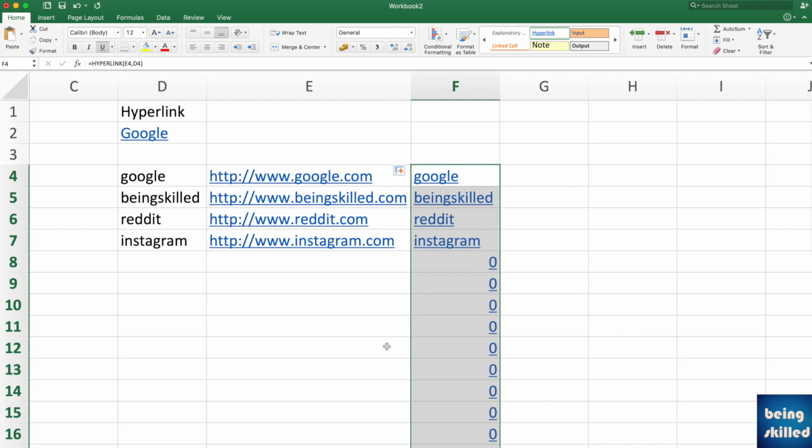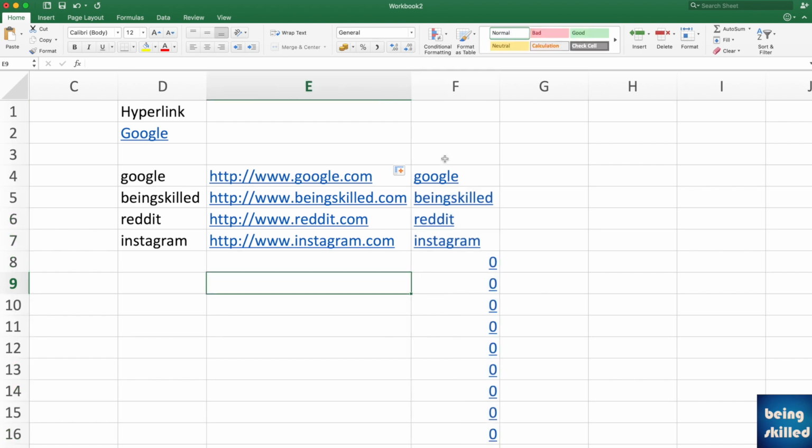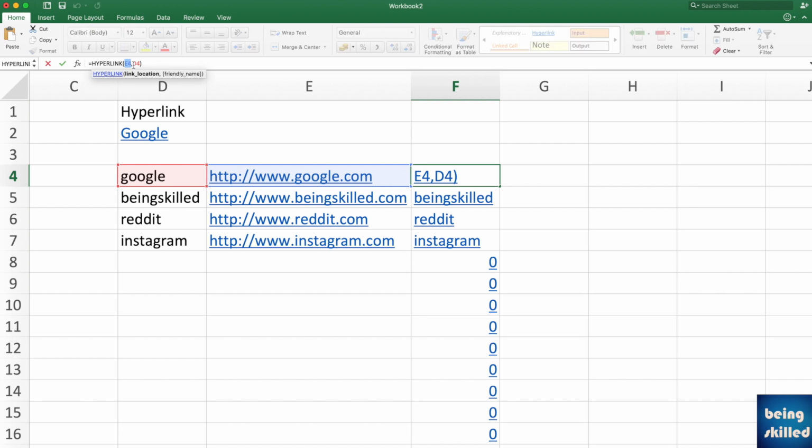So this is the easiest way to create a hyperlink when you have hundreds or dozens of hyperlinks to create, and you must know the formula, which is hyperlink bracket starts and then the hyperlink URL and then the friendly name of whatever the hyperlink name should be. So these were the 2 ways of creating hyperlink in Microsoft Excel.